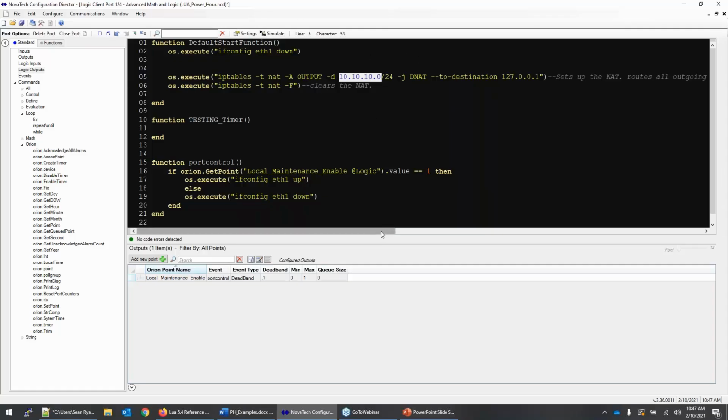So if you wanted to do any local testing on your Orion and whatnot, basically anything sent out of the Orion that was intended to go to anything on the 10.10.10 network here would just be routed back to itself, and you could create multiple ports and kind of do an all-in-one testing inside of just your single Orion box with this style of commands.